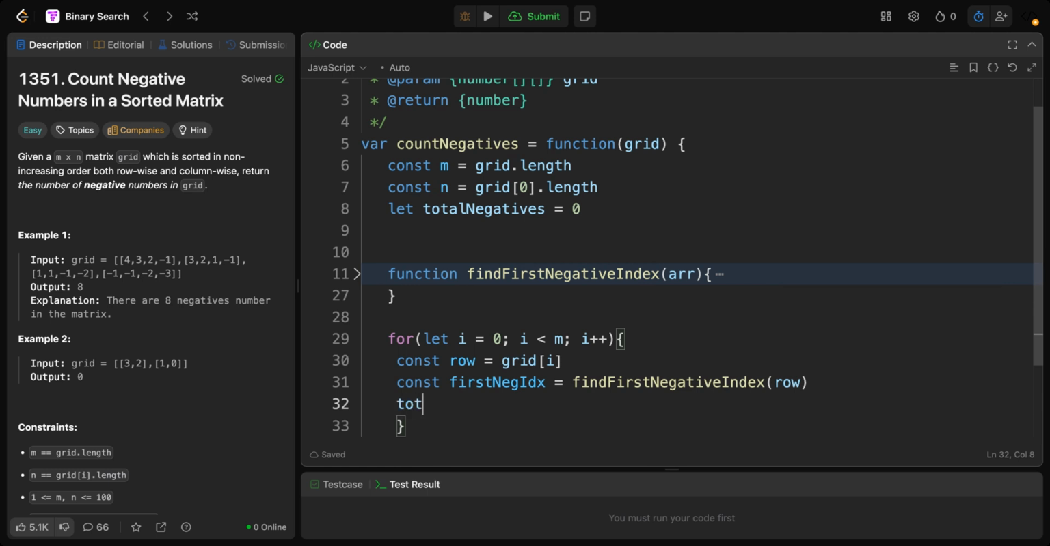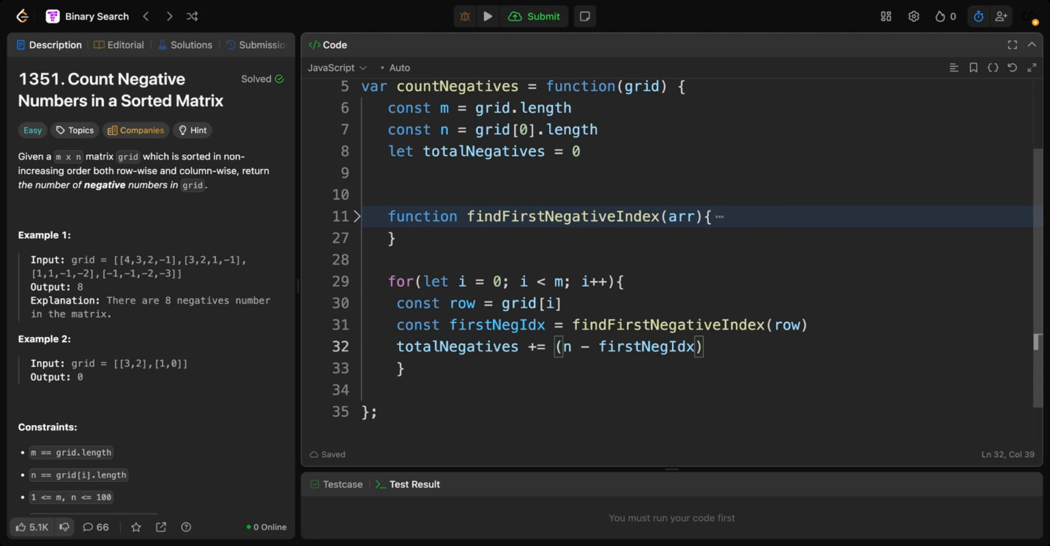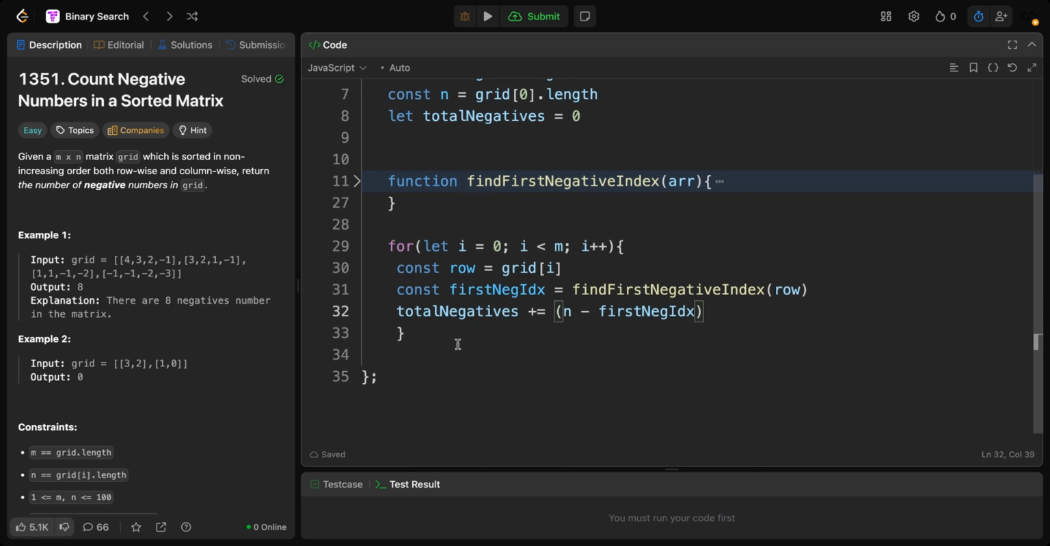So totalNegatives will plus-equal n minus firstIndex, because we need to get all the numbers of all the left elements, and after that we will return the total here.